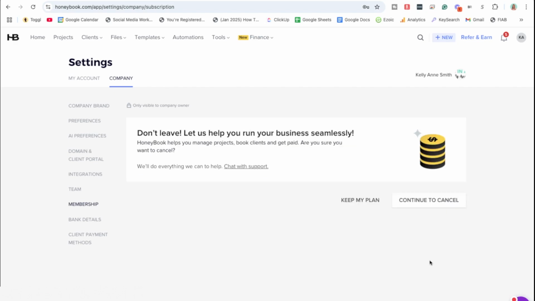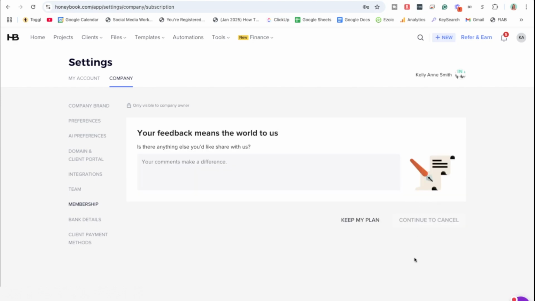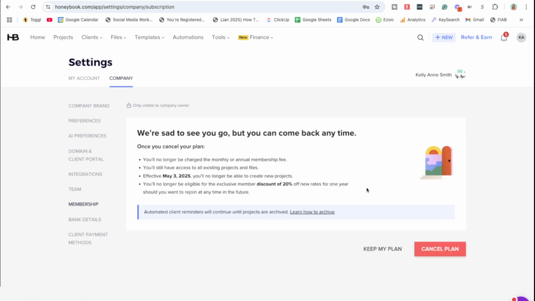So I'm going to continue to cancel. And then they want to see if there's anything they can do. Nope. Continue to cancel. And then you have to write something here. Price increase is too high. Continue to cancel. So here it's saying that you'll no longer be charged for the monthly or annual membership fee.